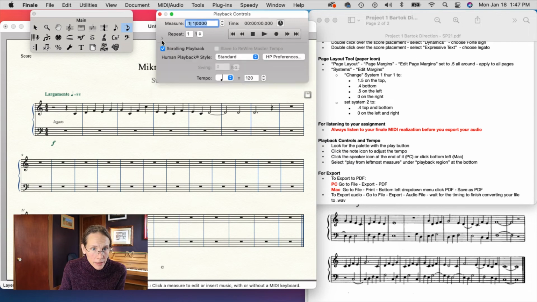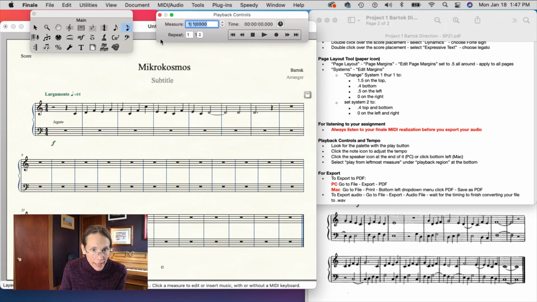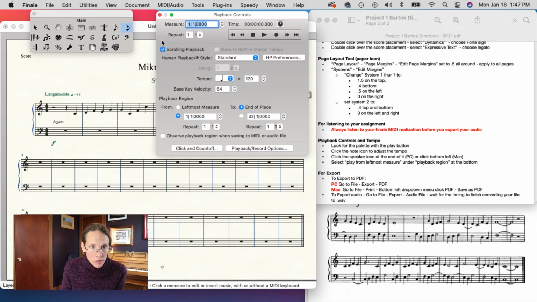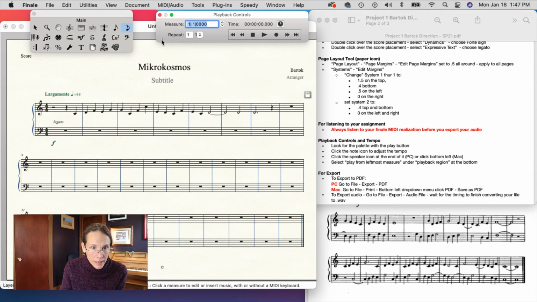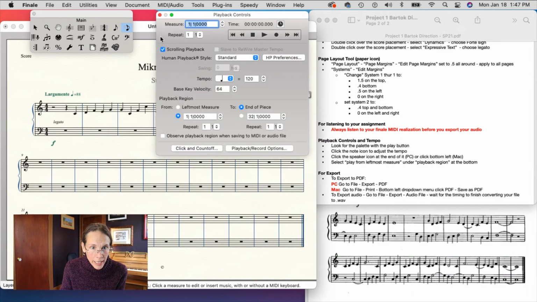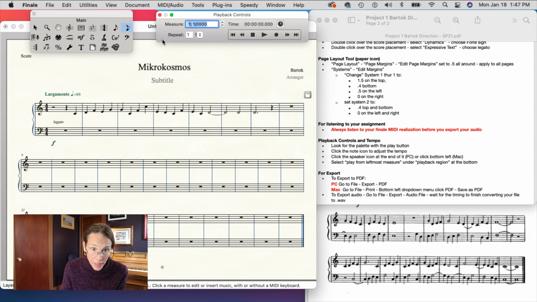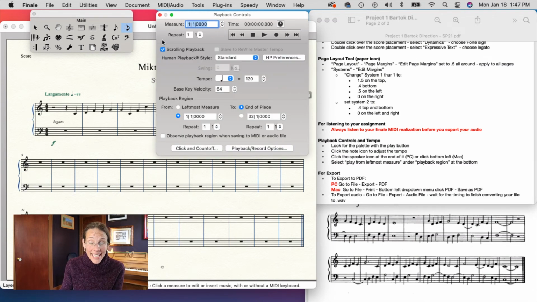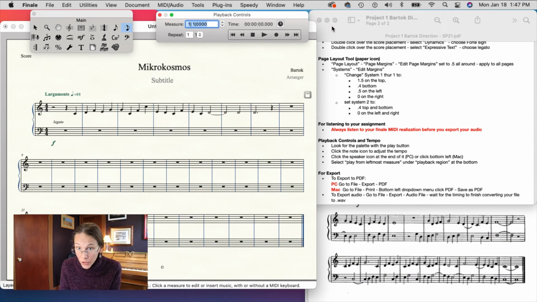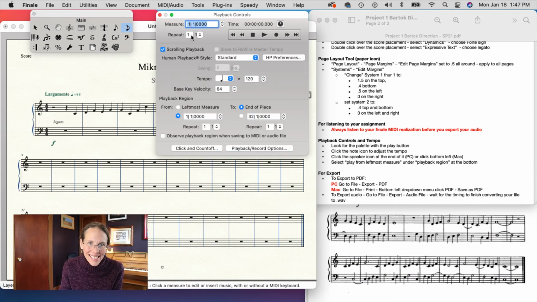Right here, do you see how I just clicked? There's a little bit of a glitch right now in my Finale, but this has a little pull down button. It's kind of invisible. If you're on PC, it's a little picture of a speaker icon and it'll be at the end of your window. This opens up the settings for playback.